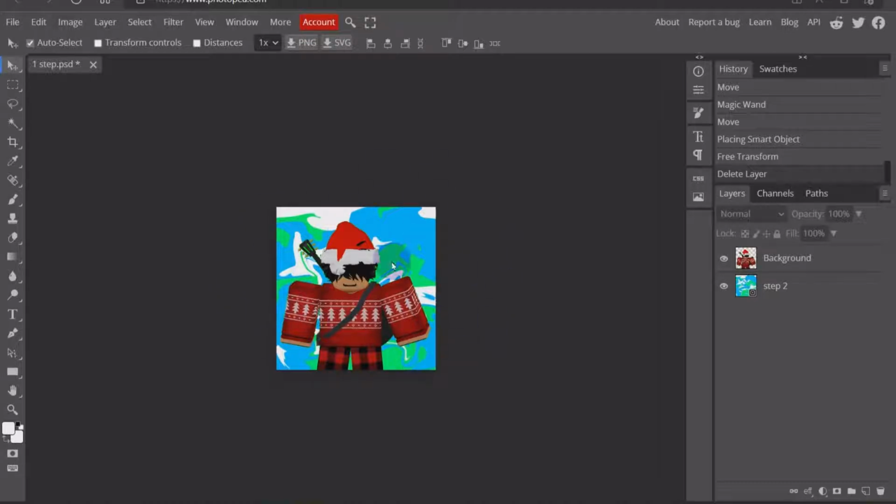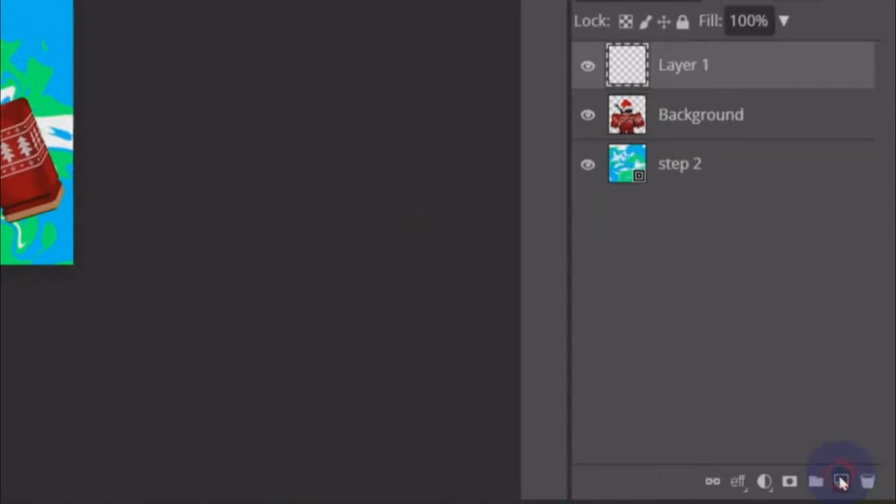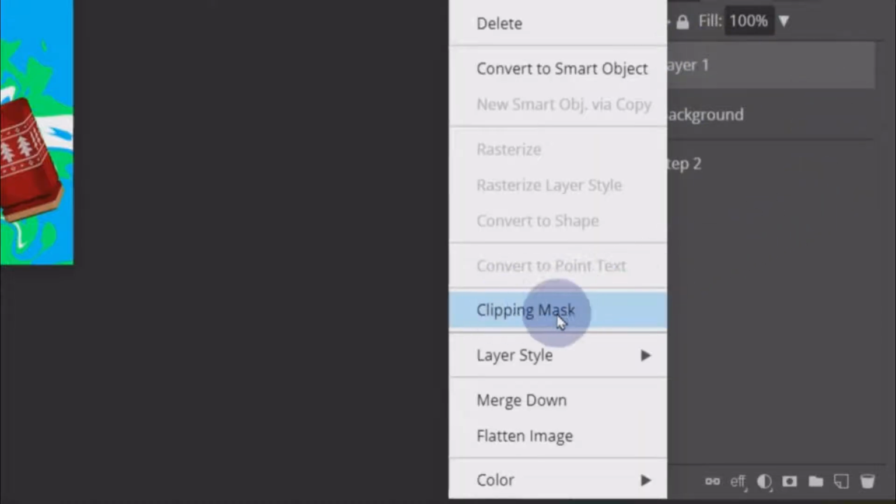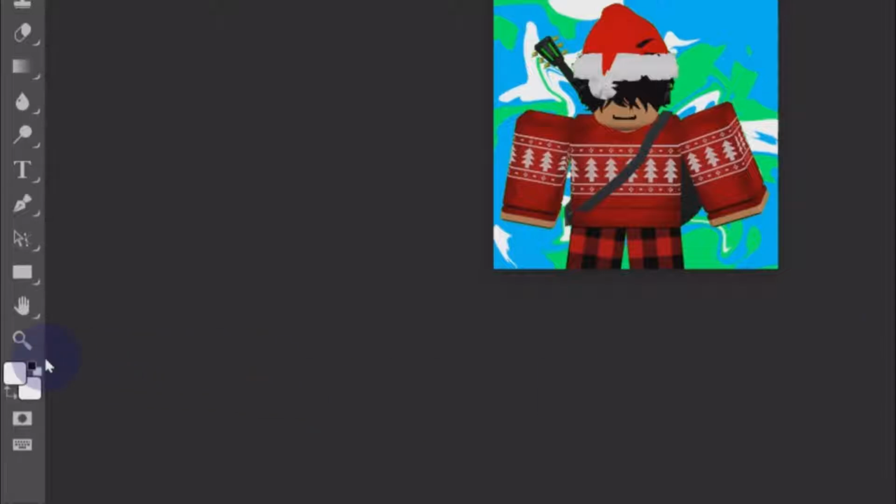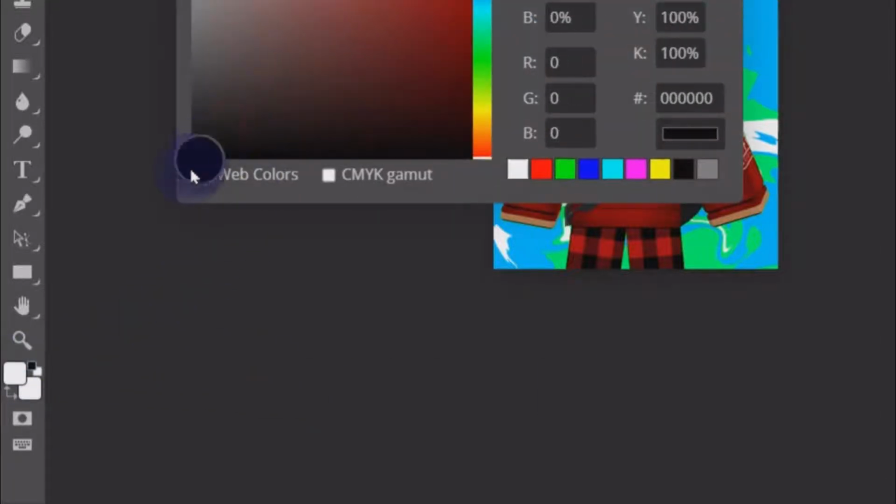So it's coming along, it looks pretty good. So click on the paper looking thing and right click on it and press clipping mask. And then you can change your color to black.